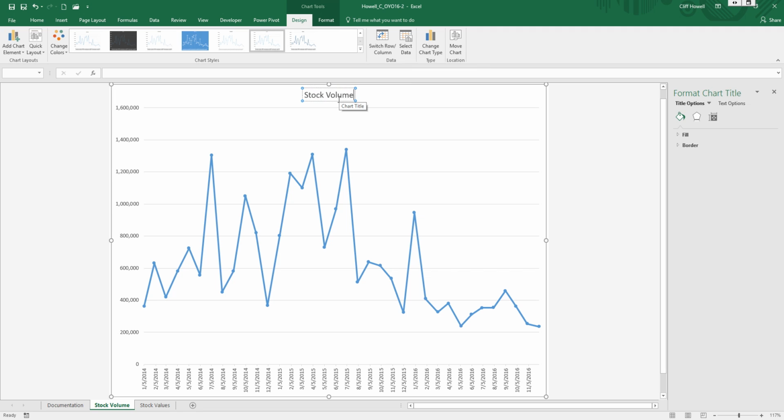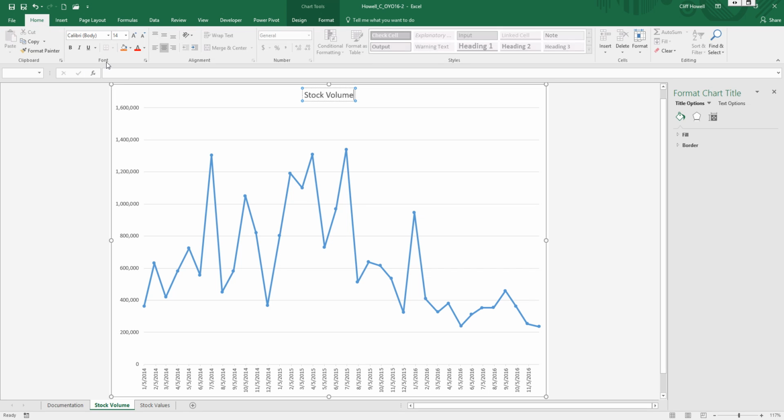And then it says set the font to an attractive size. So this might be a little small. What we can do is go back over to the Home ribbon and increase the, whoops, I'll have to highlight that.